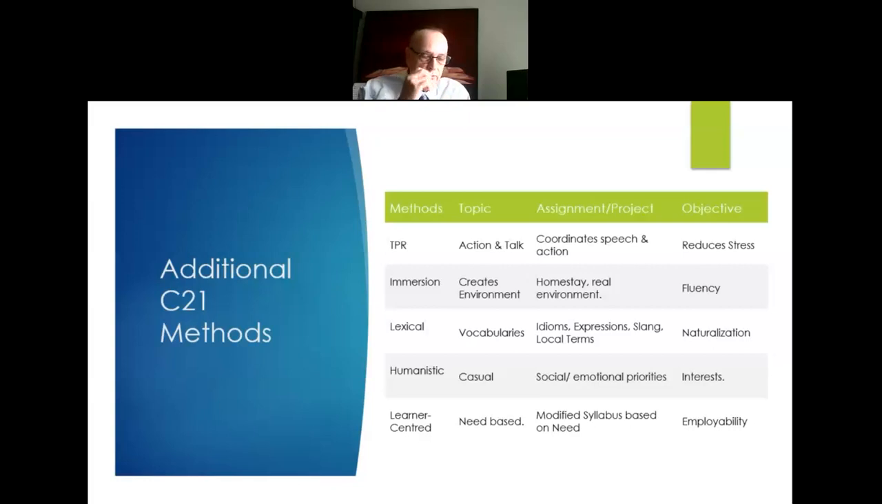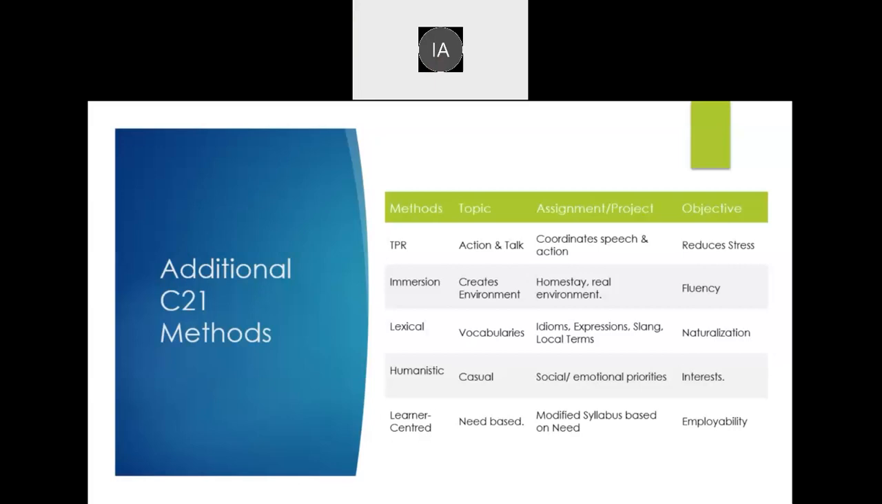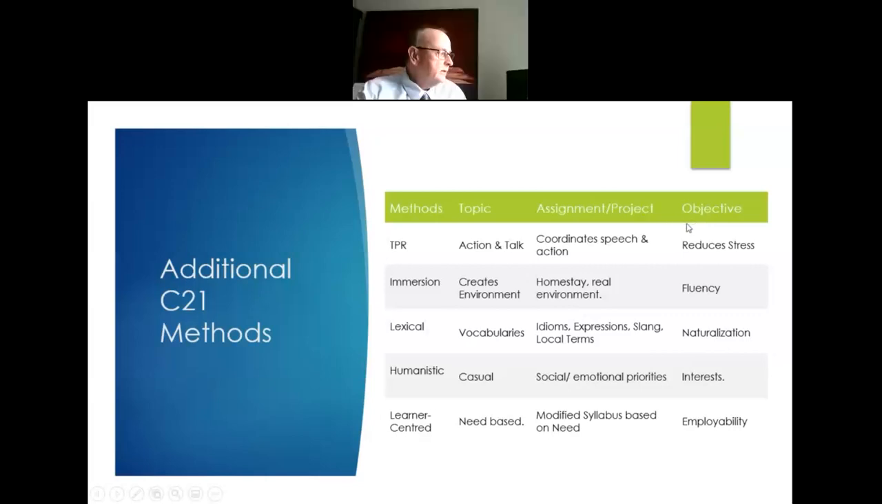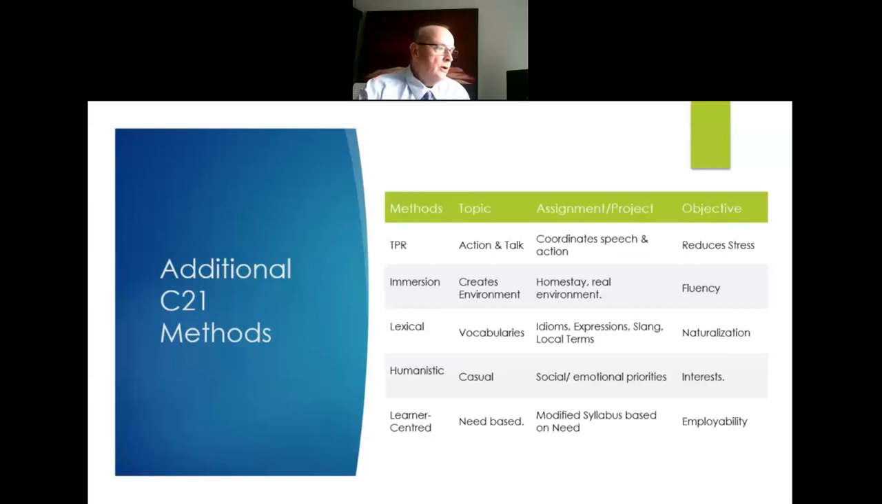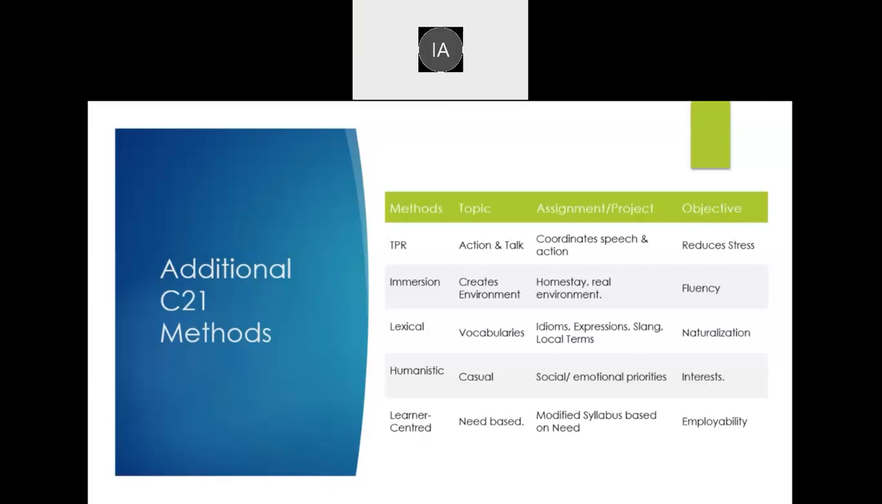Learner-centered is need-based. How do you find out what are the needs of your students? How do you discover that information? Anybody? Possibly asking while pre-assessing. I'm not sure, but maybe the student himself or herself knows better what their needs are. That's exactly right, Irina. That's exactly it. How do you find out the students' needs? You ask them.